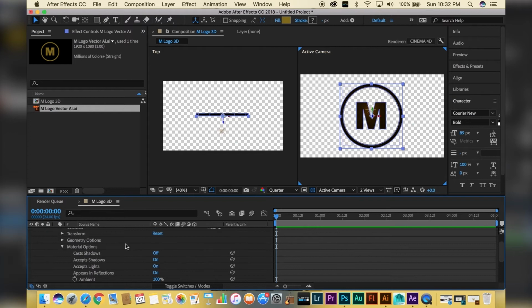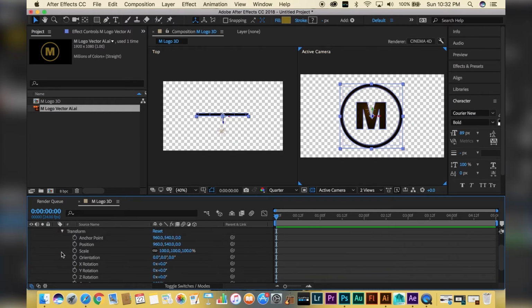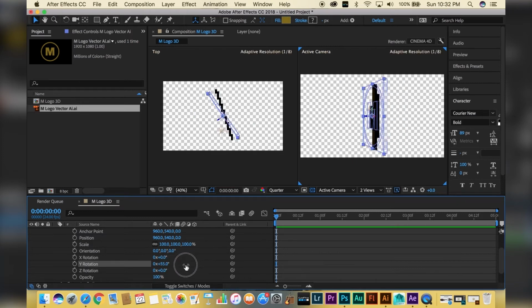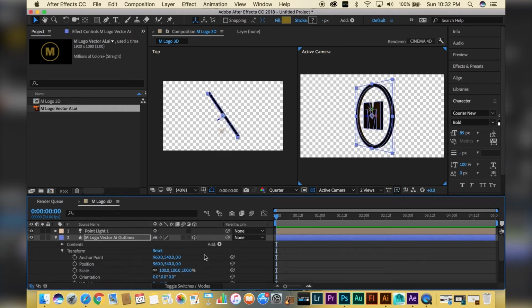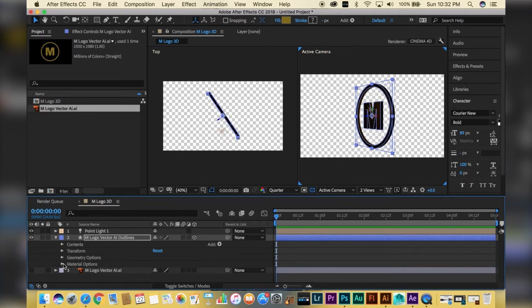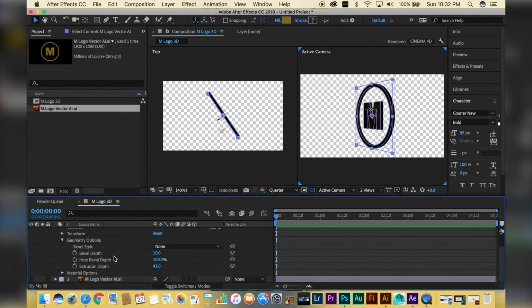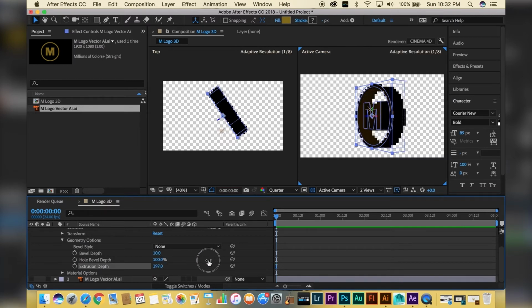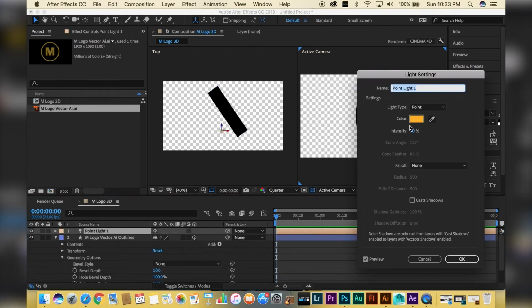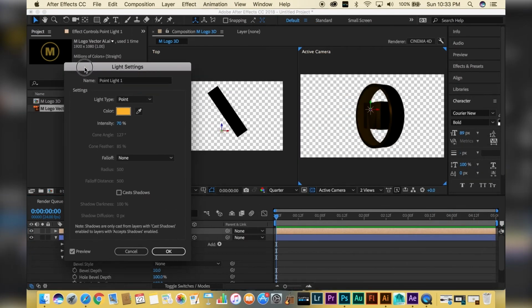Just so you can see, I'm going to go to my Y axis and rotate that a little bit. Now go to geometry options and I'm going to slide a little bit on the extrusion depth, and you can see right there that it gets a little bit longer, and you can already see that it's a 3D image there. But let me add a little bit more light so you can see it.